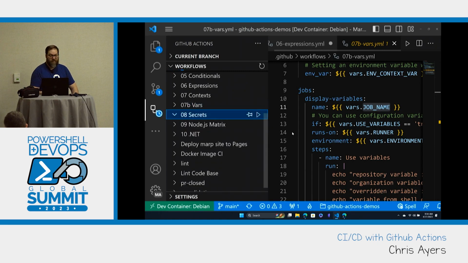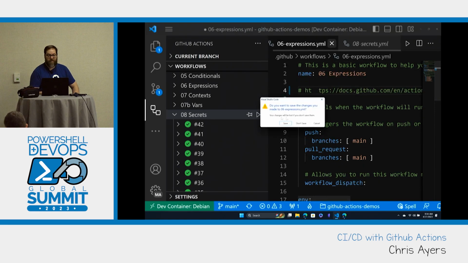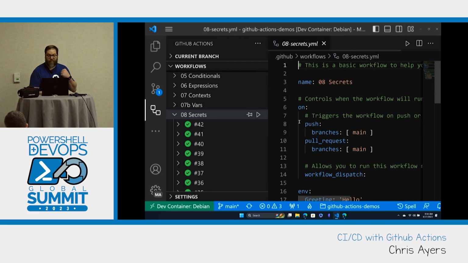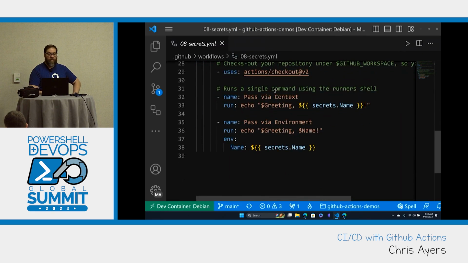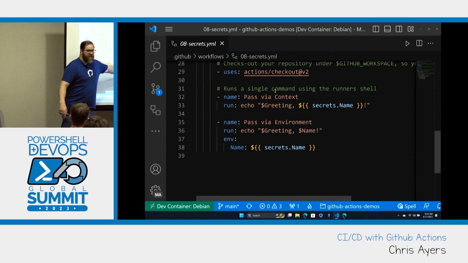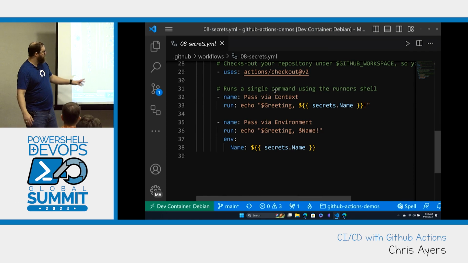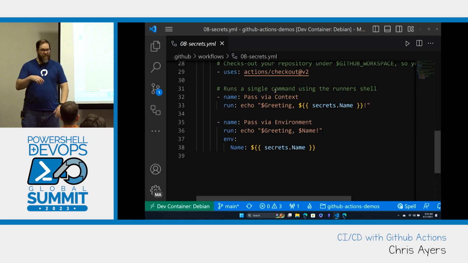So secrets. Let's talk about secrets. We have none. I don't trust anybody. Zero trust forever. But if you want to use secrets, we can just use the secrets context. So it's another context, secrets dot. If I reference a secret that doesn't exist, it's just going to return an empty string. It's not going to throw an error.